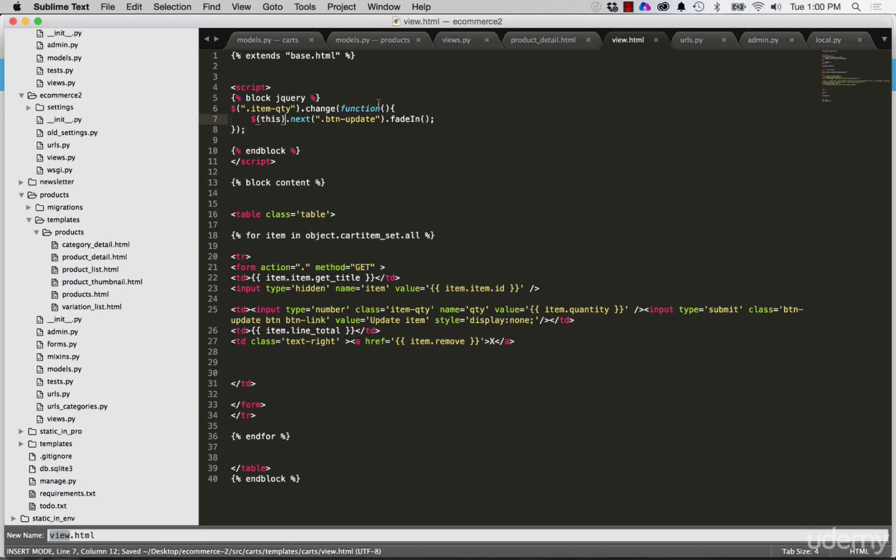So this is taking the instance that's actually changing, whatever item is the one being changed. In our for loop, we might have 10 of these item quantities, and the first one that changes, or any of them that change, this is actually going to reflect which one's being changed. Then it's going to grab the next available btn-update, which is the one literally right next to it, and then it's going to fade that in because we have it faded out.